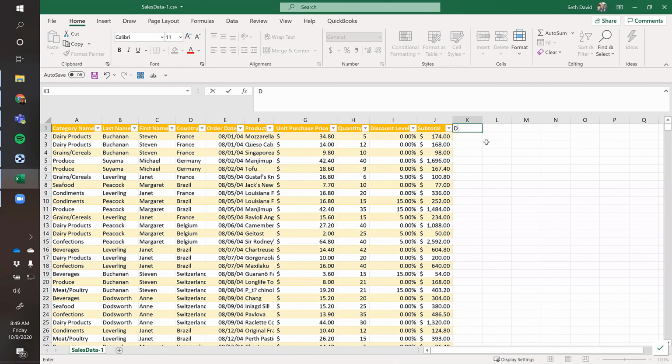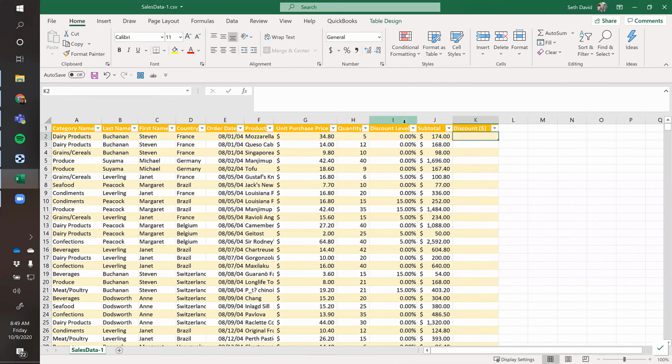Now I want the discount in dollars. I have the percentage, right? So I'll head it up with the word discount and then dollars in parentheses just to clearly distinguish it from the percentage. And again, this is another easy formula. We're simply going to take the subtotal times the discount level. But before you do it, we want to start with a minus sign. And I'm going to explain why.